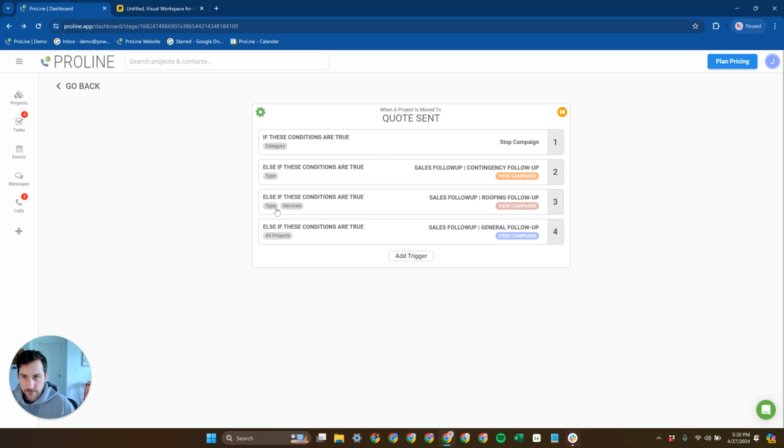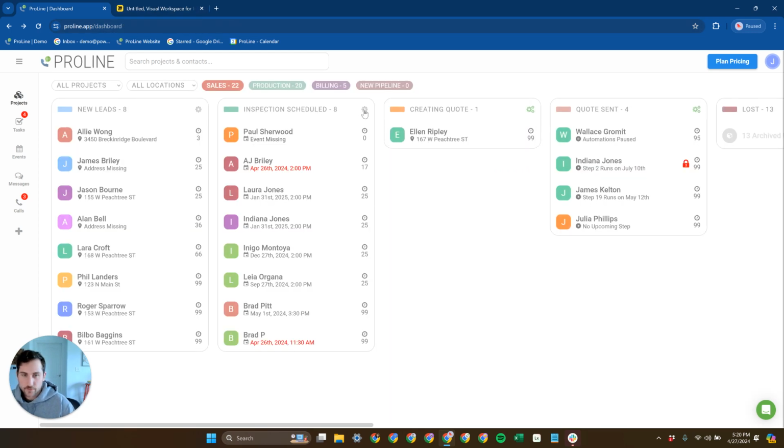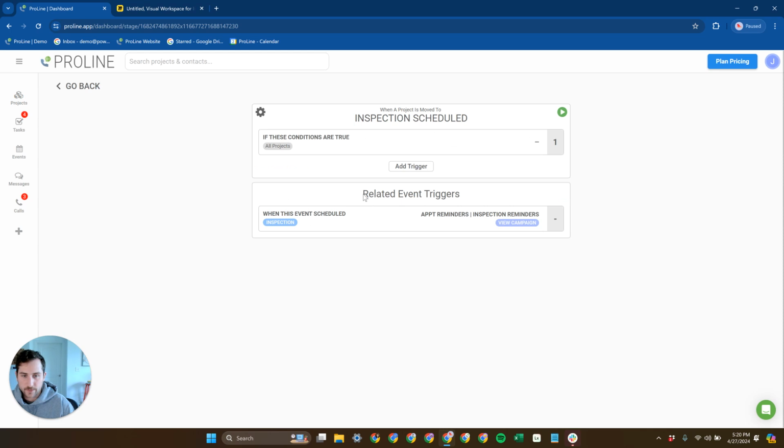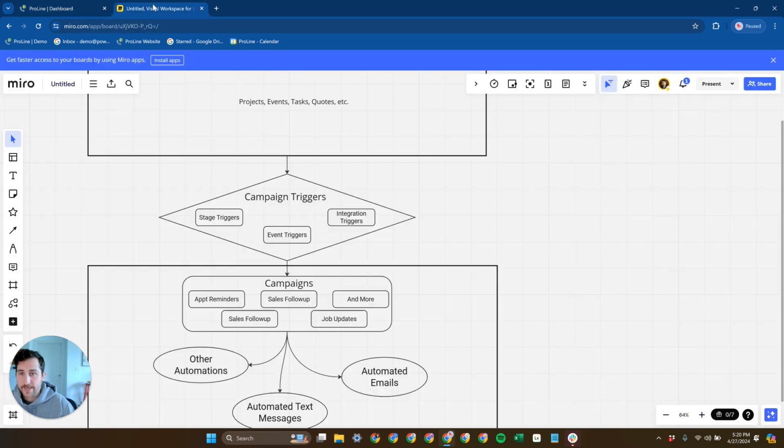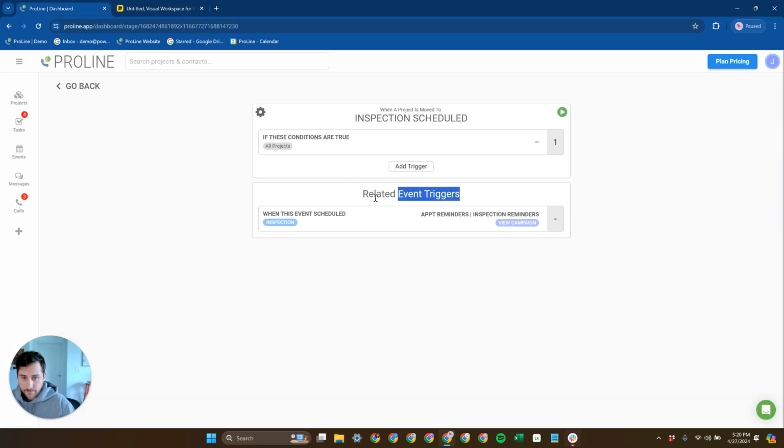So these are stage triggers, and these are going to be the most common trigger type. The other type of trigger is this related events trigger. Well, it says related events trigger because it's shown here on the stage, but it's really event triggers. Event triggers are triggered by events, clearly, and they're used to queue up appointment reminders. That's the typical use case for these.